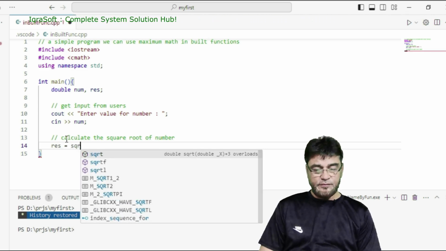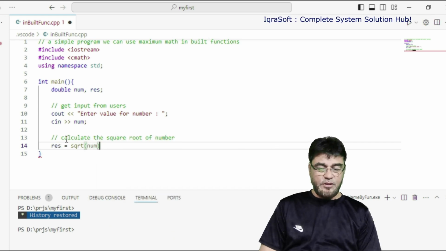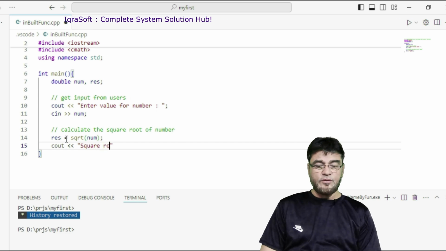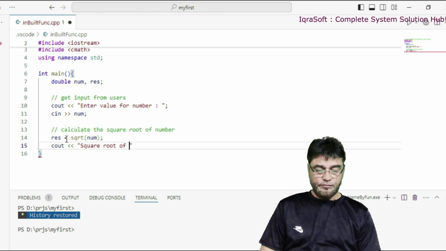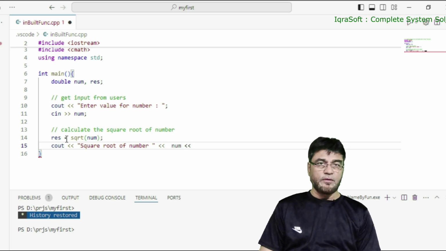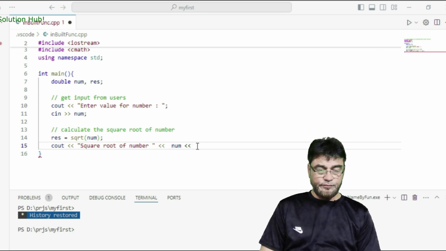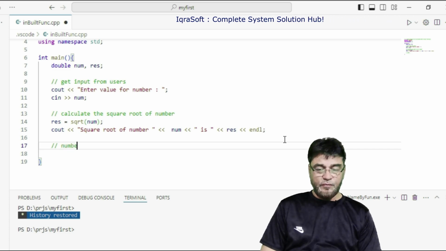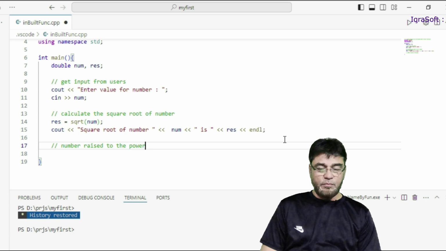result = sqrt(num); cout << "square root of number " << num << " is " << result << endl; // number raised to the power 2, num^2.